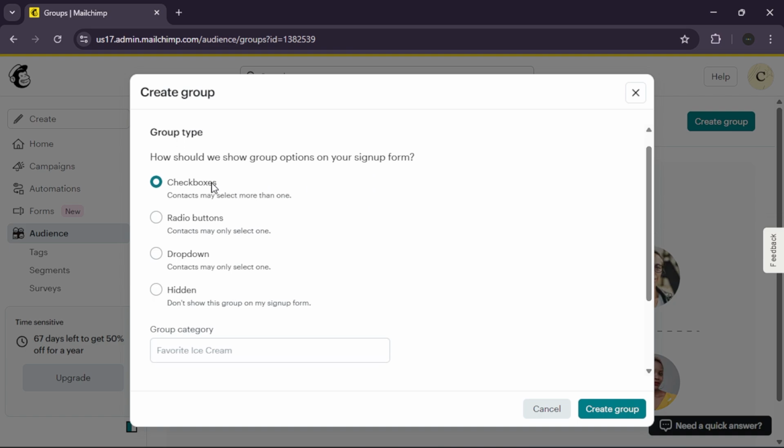Choose how the groups will appear on your sign-up form. For a professional look, select checkboxes if they can pick more than one, or radio buttons if they should only pick one. This setting determines how your audience interacts with your brand. Choosing checkboxes allows a subscriber to sign up for both your software tutorials and your market analysis updates simultaneously.